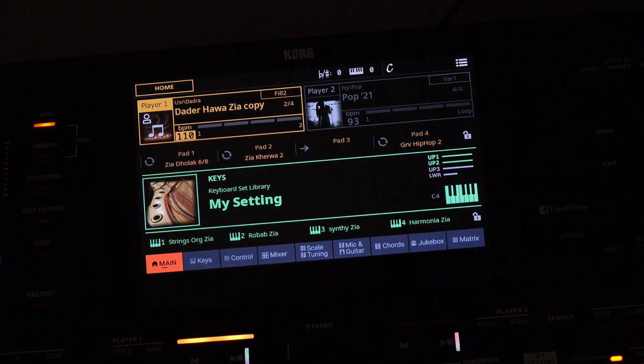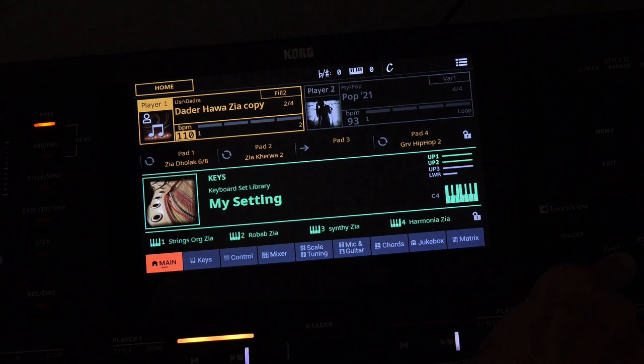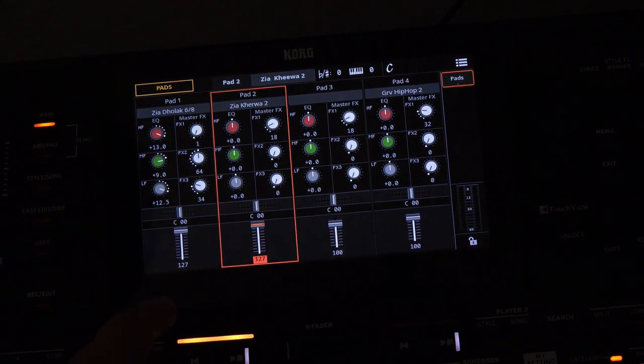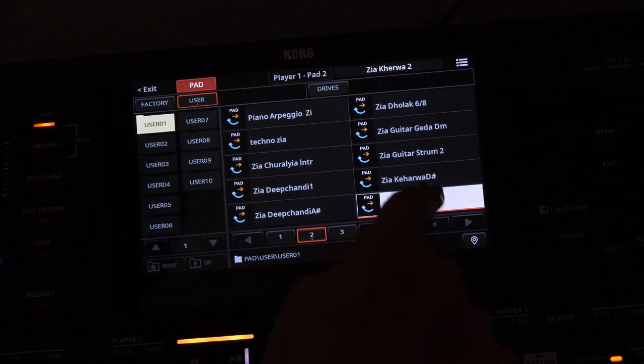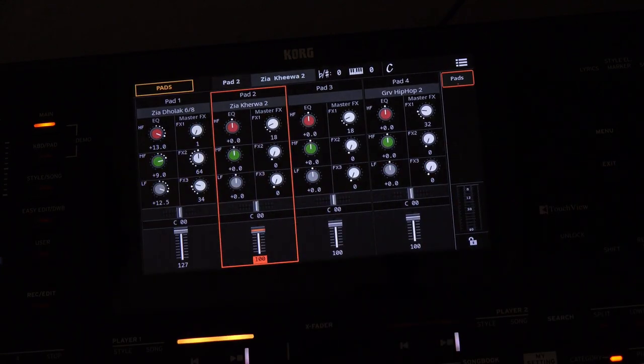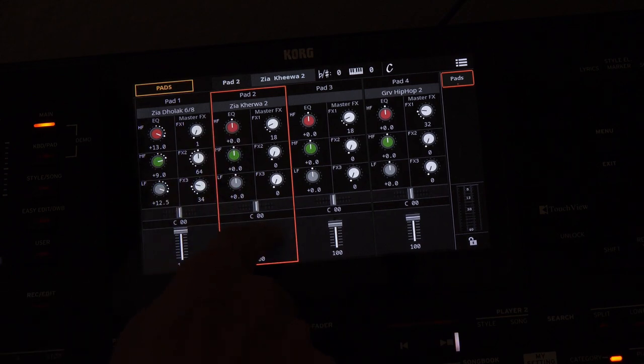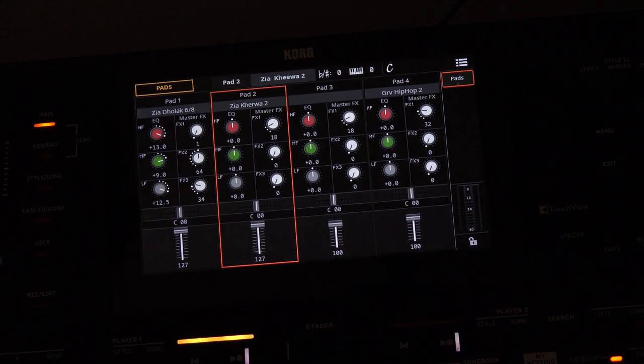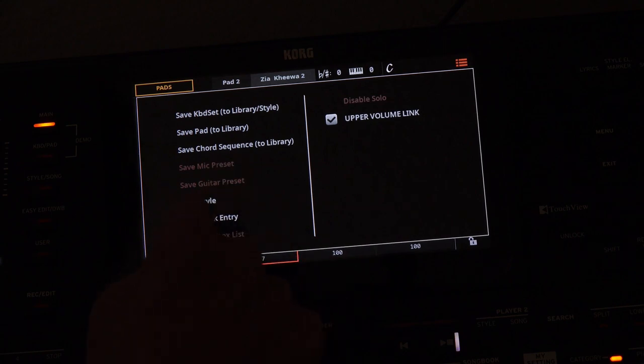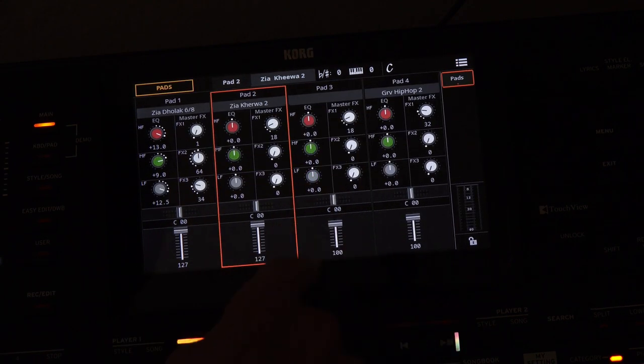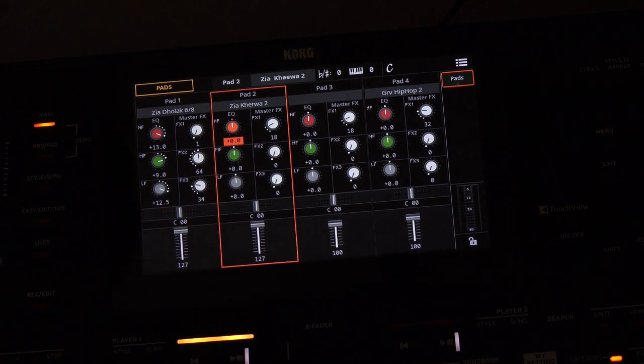Okay. Now, shift. Pad 2, okay, then call your Kerwa, which I created. What is in pad 2? Okay, then you should adjust the volume in here, 27. Save it to your style. Save it to your style. Yes, because you adjust it. Now, look.